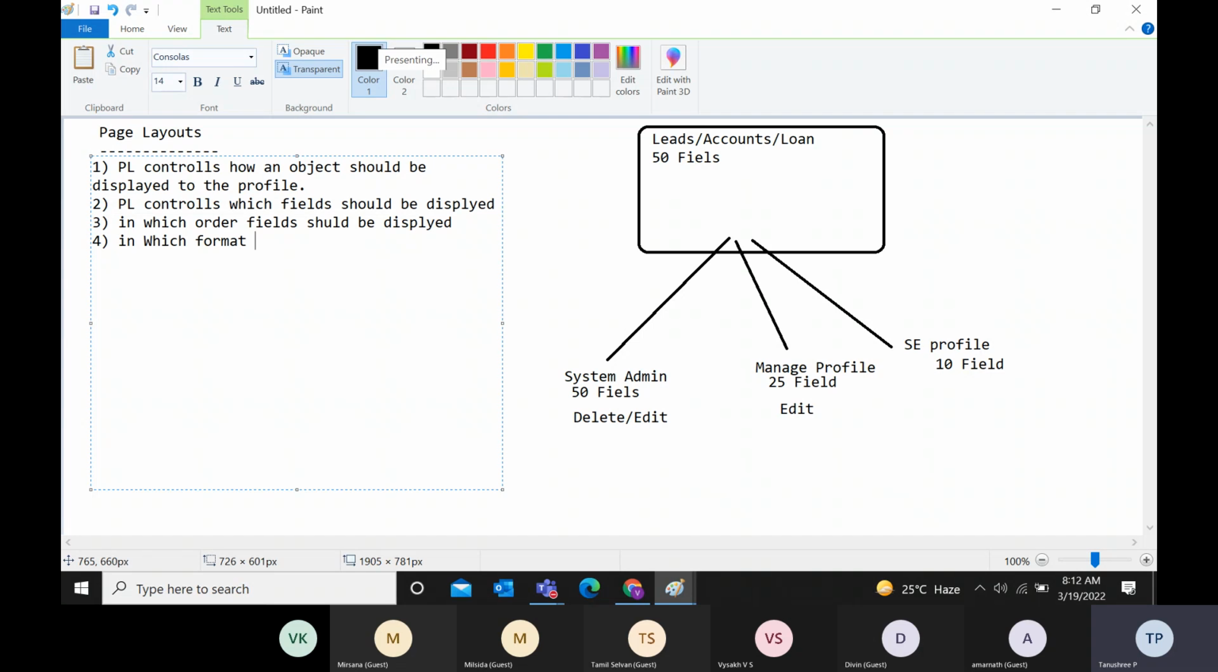I will show you everything. Which format fields should be displayed.